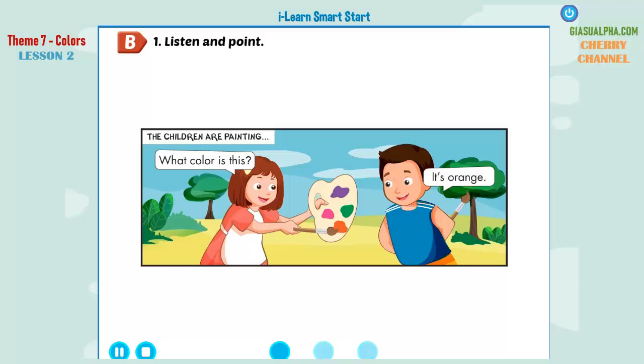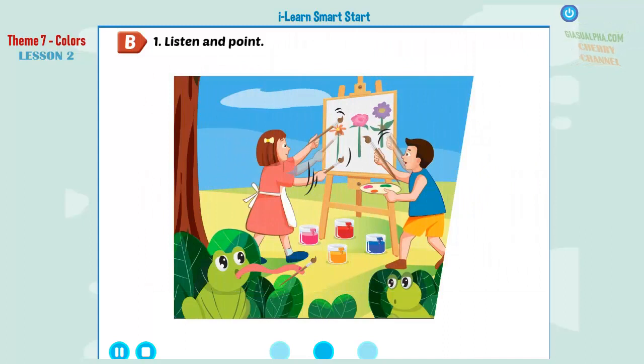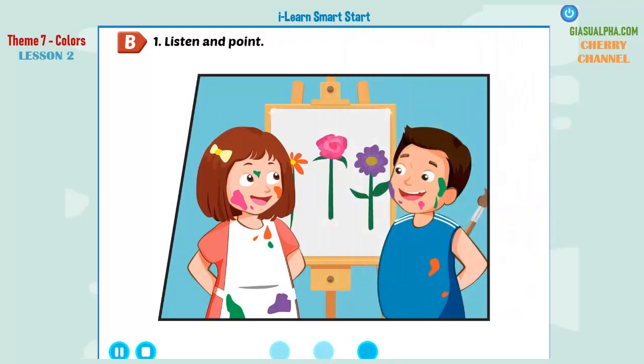Let's paint. Okay. What color is this? It's orange. And what color is this, Bill? It's purple. Oh, I like purple. What color is this? It's pink. I like colors.